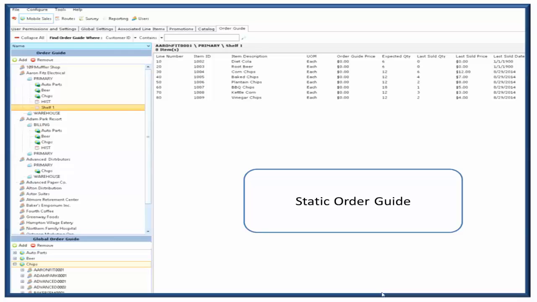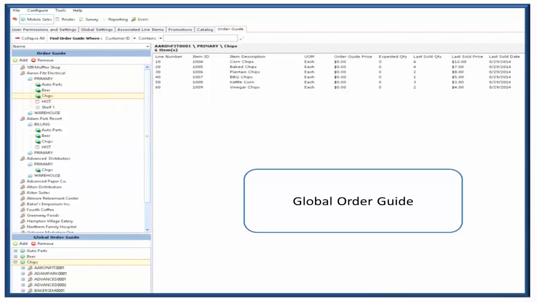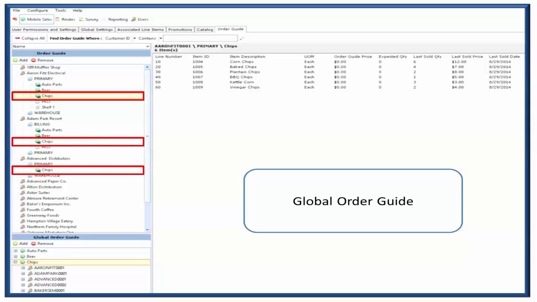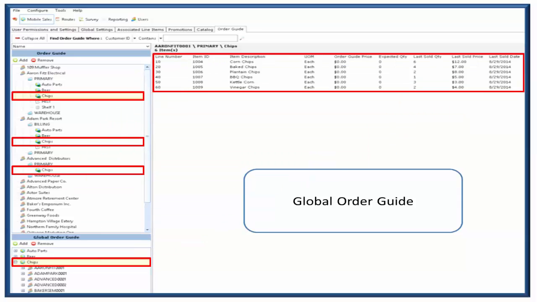Next, let's take a look at global order guides. Global order guides are item lists that can be shared across many customers. In this example, we've set up a guide called Chips. The Chips guide is used by many customers. Global order guides are easier to maintain than static order guides since a change to a global order guide will automatically be pushed out to all the customers assigned to that guide.